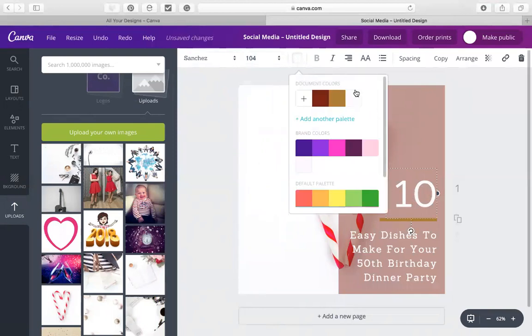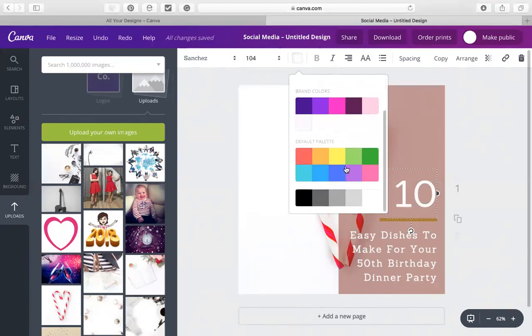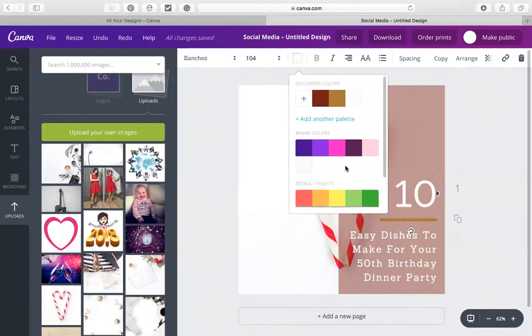So here, this is the document colors. Because this is a pre-designed design, there's already the document colours here to select. These are my particular brand colours, so you can have that for your brand. You can choose them and then save them to make life a little bit easier when you come to create new quote tiles. And there's the default palette as well. And then you can bold, italic it.